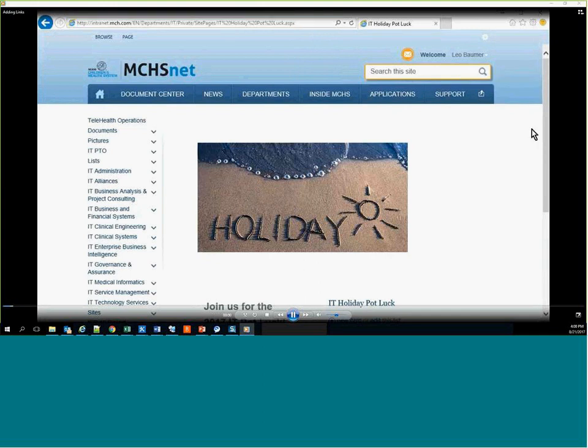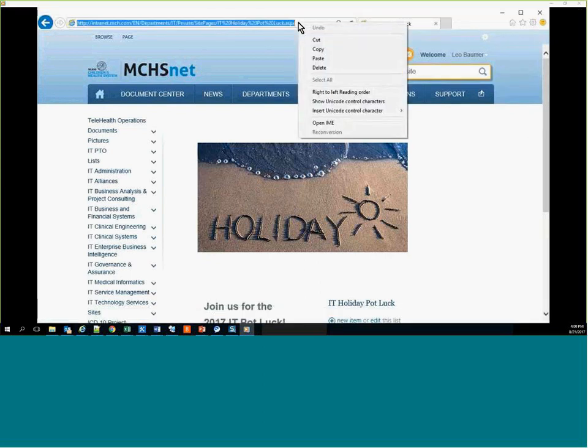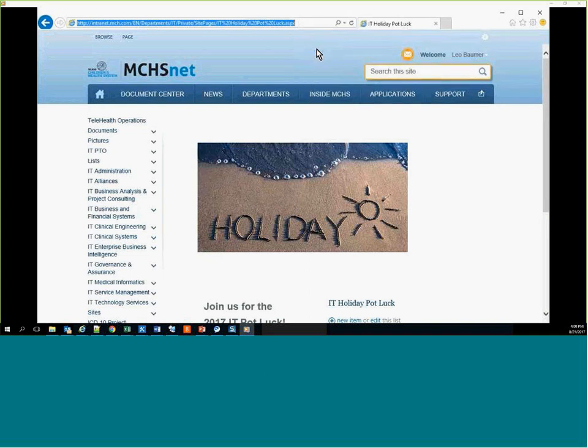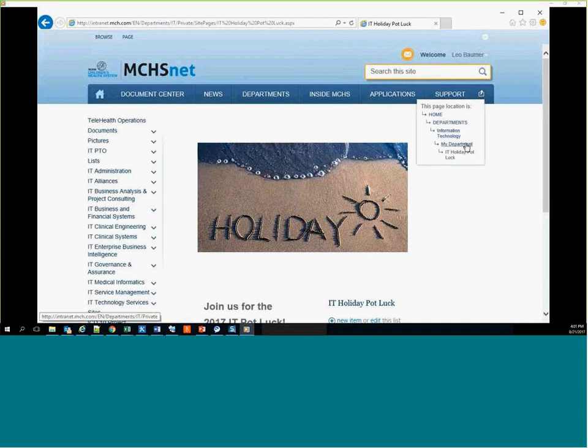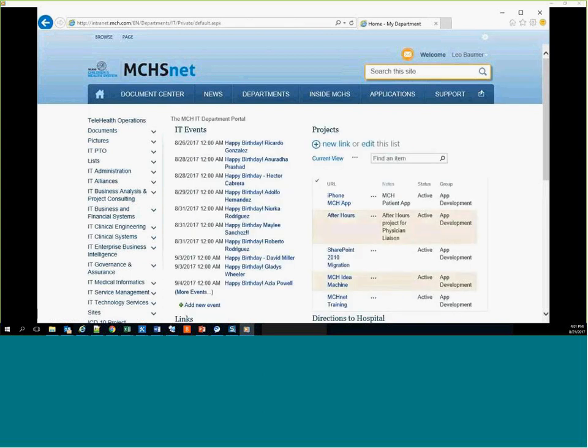So I want to copy that at the top, right? To do that, I right-click anywhere in the white area, and I go down with the mouse to copy. And then using the breadcrumbs navigation, I'm going to go back to the top level of my department site. This is just something for my department. I don't need to go to the IT page to do this. It's just the IT My Department page.